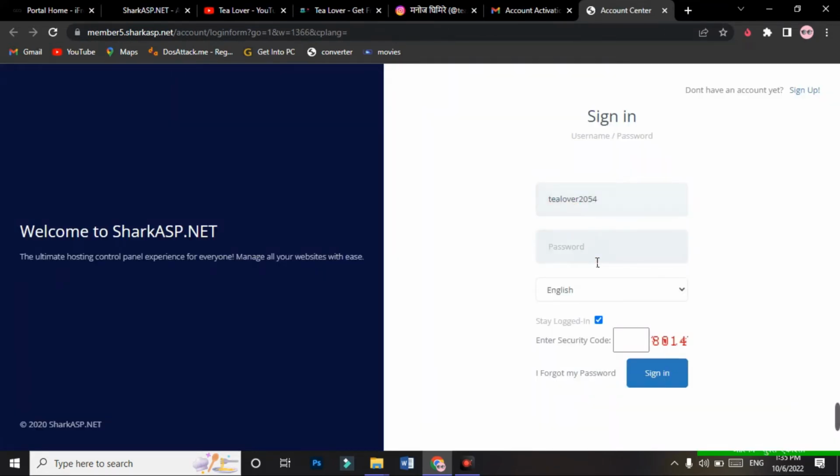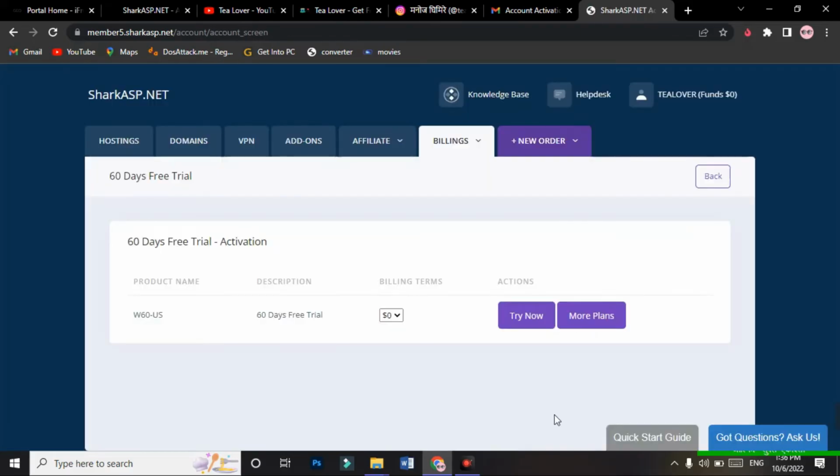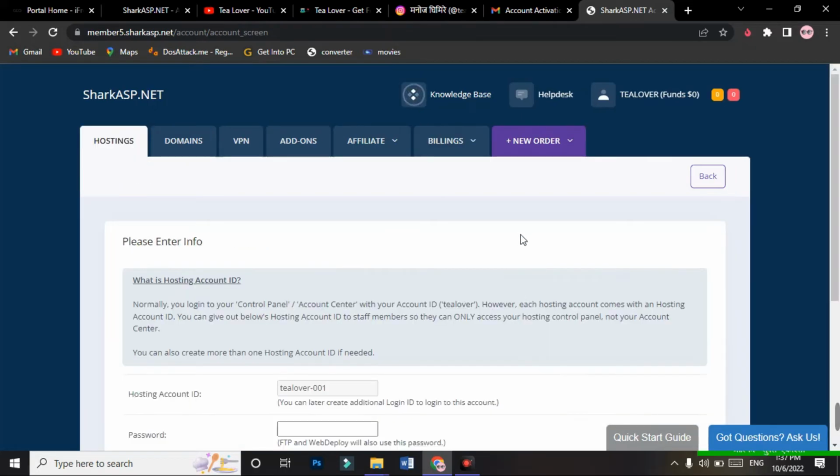Now sign in with your username and password you have recently created for the sign up option. Now enter your security code. Now go for the sign in option. After sign up, you will be redirected to the billing page. In the billing page, you can see $0 for a 60-day free trial. Now you have to click on Try Now to activate this hosting.